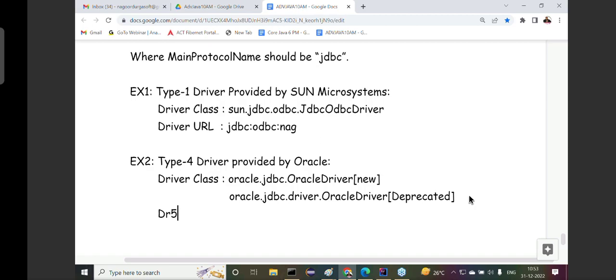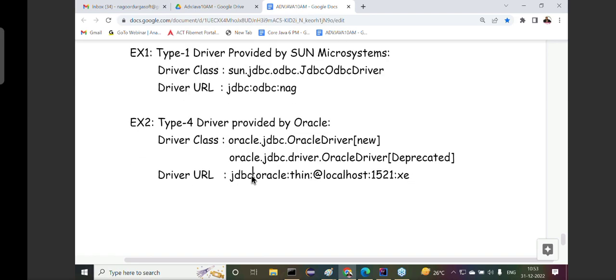Driver URL. Next one. What is this driver URL actually? jdbc:oracle:thin:@localhost:1521:XE. Now observe carefully. Here JDBC is the main protocol name. oracle:thin:@localhost:1521 is the subprotocol name. XE is the database name. Observe carefully.